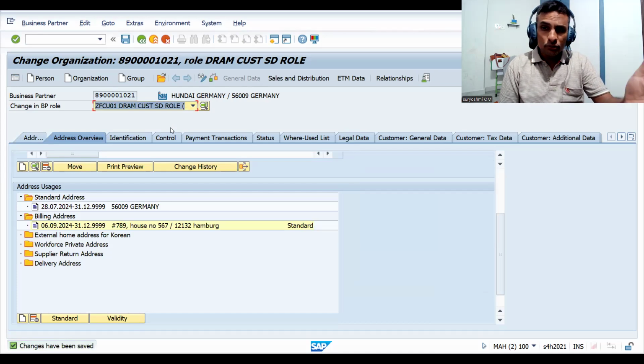That's fine. You can define multiple addresses, and you are going to find the purpose, whether it is home address or office address. Like that, it is going to serve the purpose by using address usage. Let's try to check the configuration behind it.